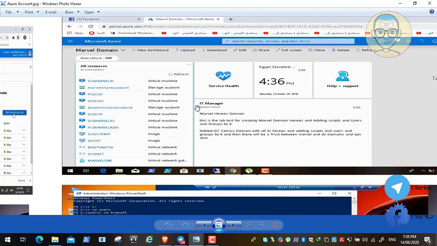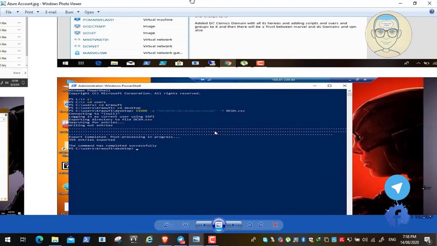And at the end, we will export all of the Active Directory objects, users, computers, and so on, in an Excel sheet. So this will be a backup of all of our Active Directory objects. When something happens to the Active Directory, we can use it as a reference to import it back, or we can use it to recreate the Active Directory objects again. So this is what we will discuss in this video.